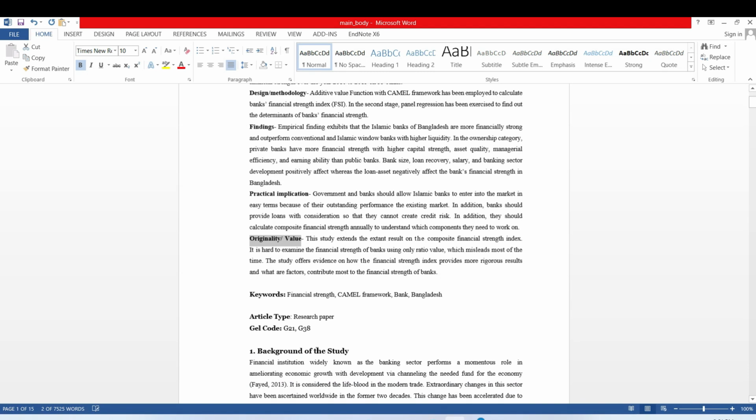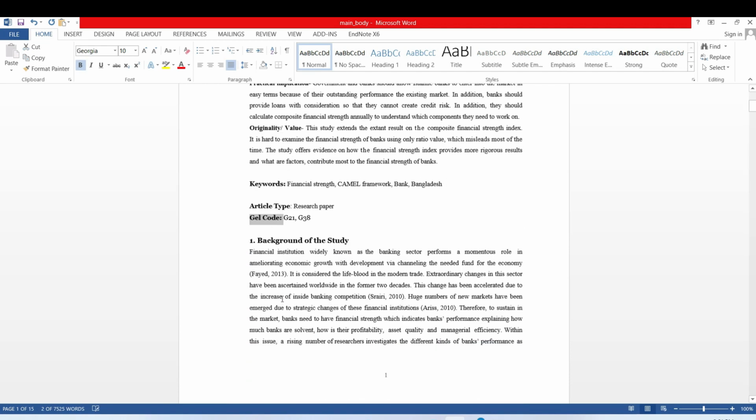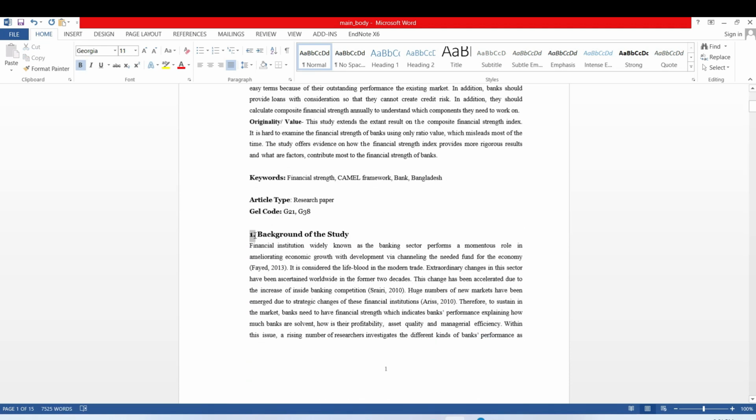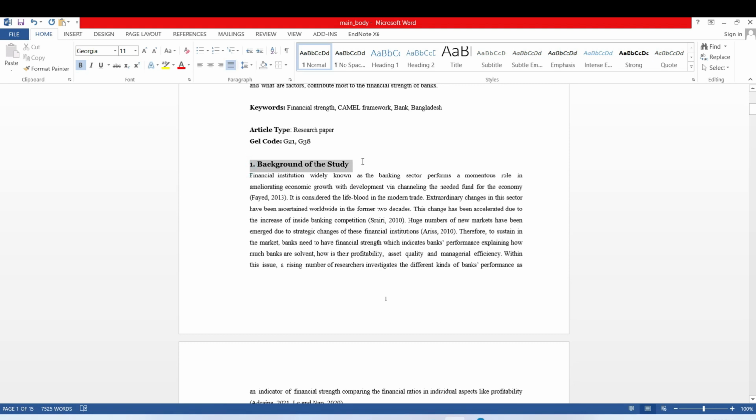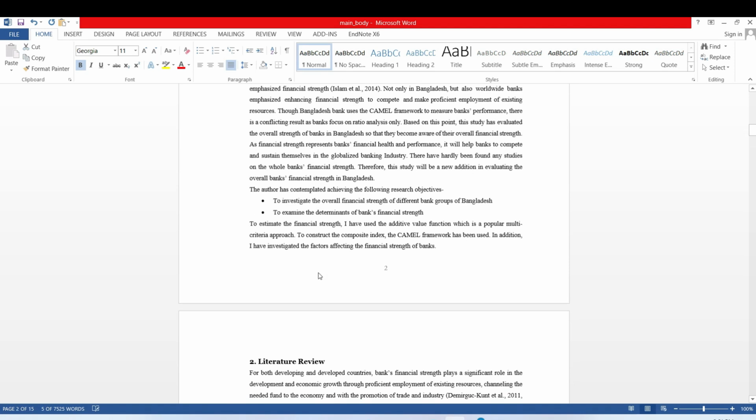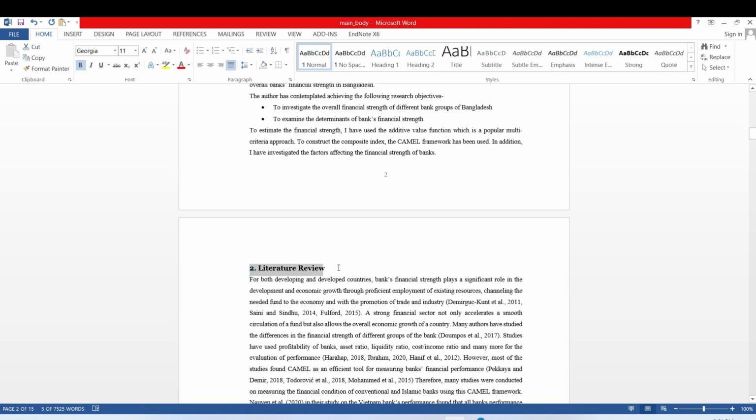After that you have to write your keywords. Here I have given one space. Then you have to write your article type, then the related JEL code. After that you have to give the numbering, like 1, 2, 3, then the background of the study. After that you have to write the literature review.